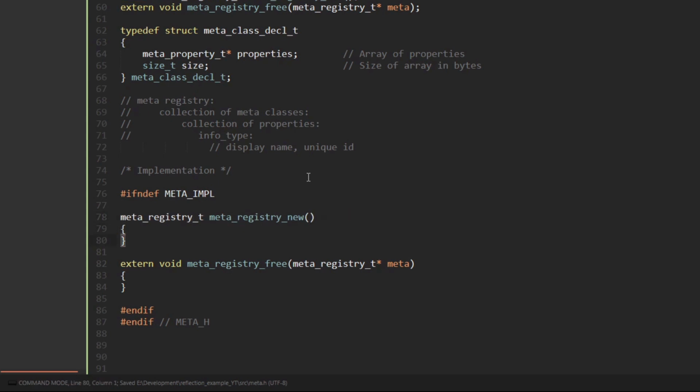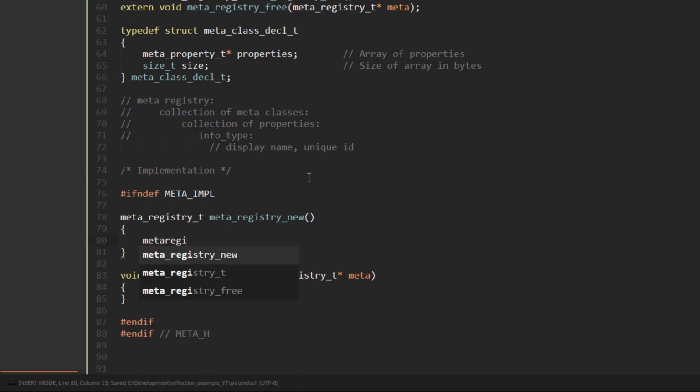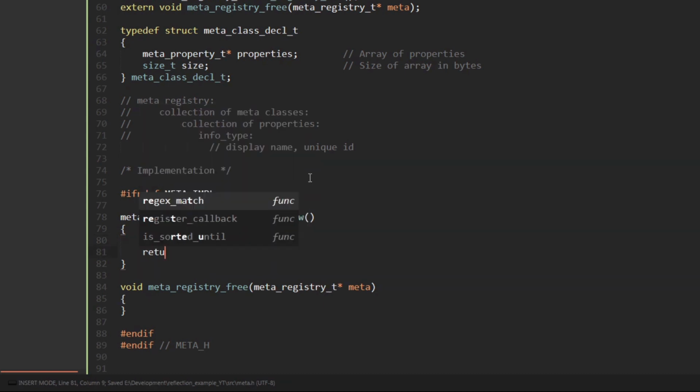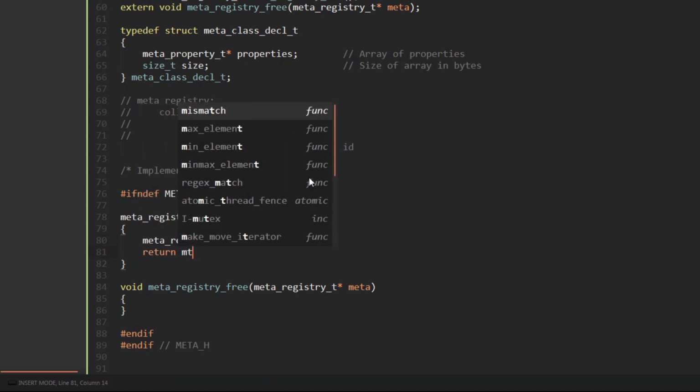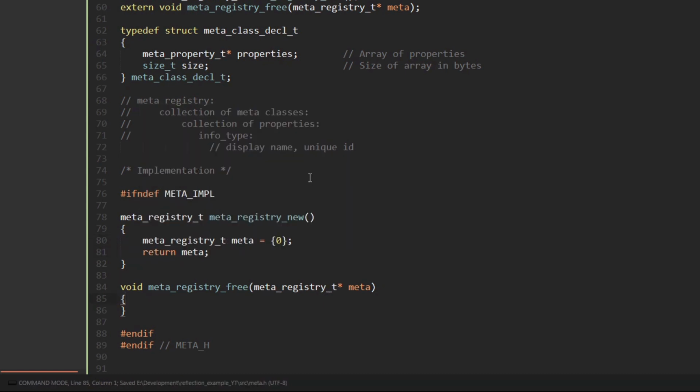So what we'll do is actually define our meta registry. So let's go ahead and define this, and since we're just in C, we'll just declare it as this, and for now we'll just return it. And then for freeing the registry, we'll handle this in a little bit. But it's going to be going through our classes and freeing everything.